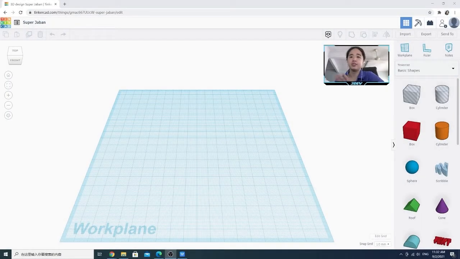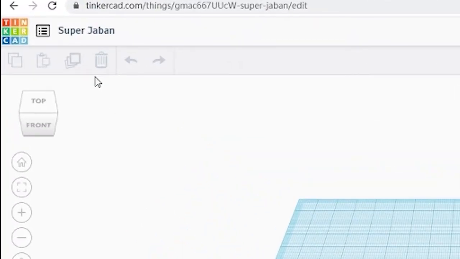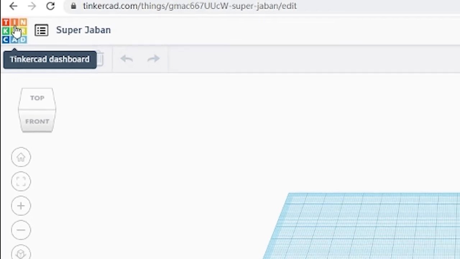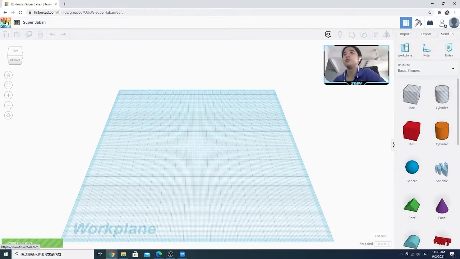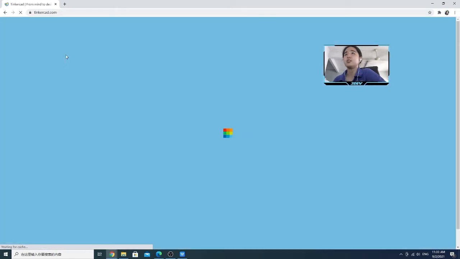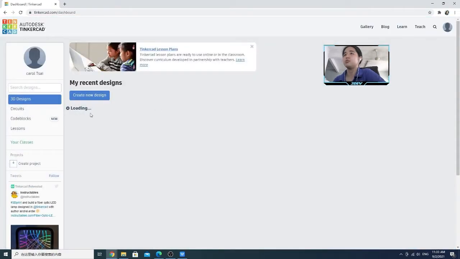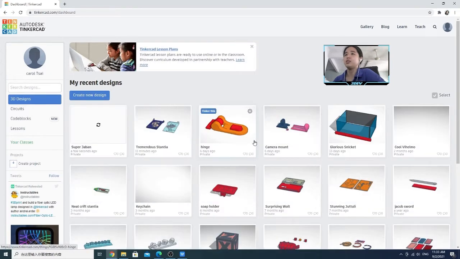So over here, you can see this is our workflow. So let's talk about the user interface and the controls in TinkerCAD. Over here at the top left corner, you have this TinkerCAD logo. When you click on it, it will bring you back to your dashboard. So if I click on it, it basically brings me back to this TinkerCAD dashboard.